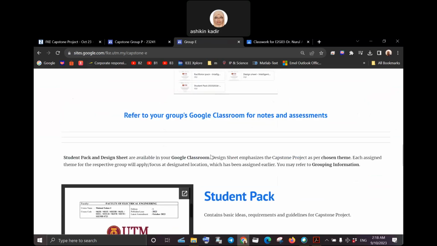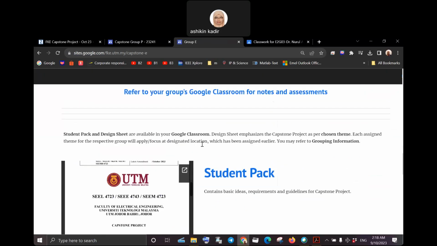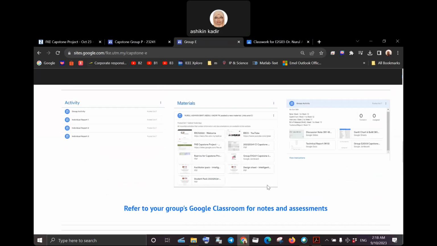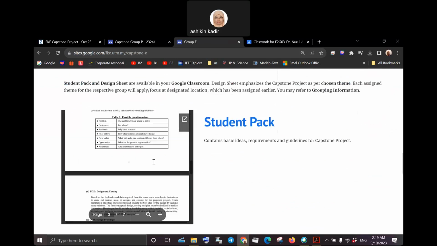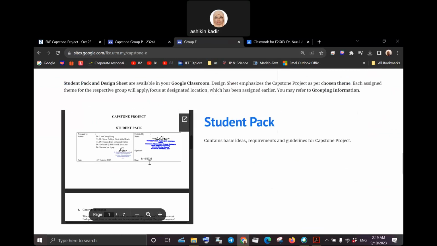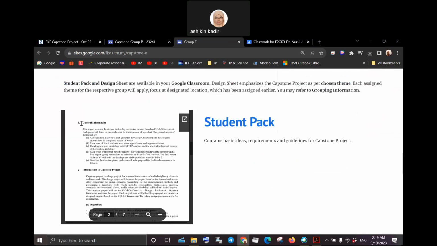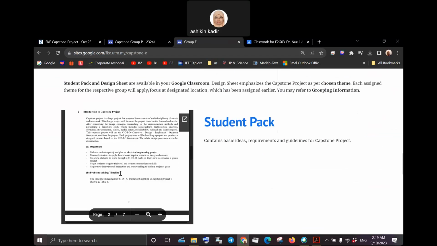And then here is the student pack. For example, if you don't want to enter the Google Classroom, you can also go to this website to find the student pack. Okay, so you can read this through. What are the essential things that you need to do? Okay, so there is general information, an introduction to the Capstone Project. So this one you can read through.